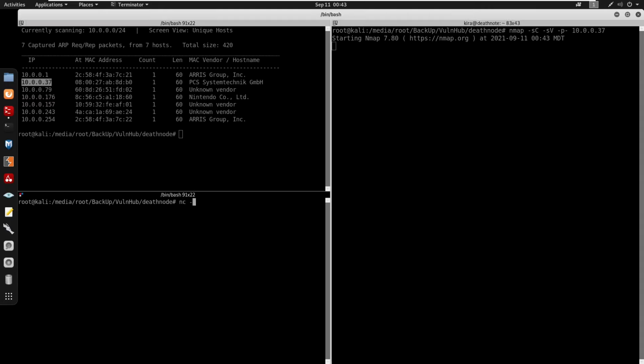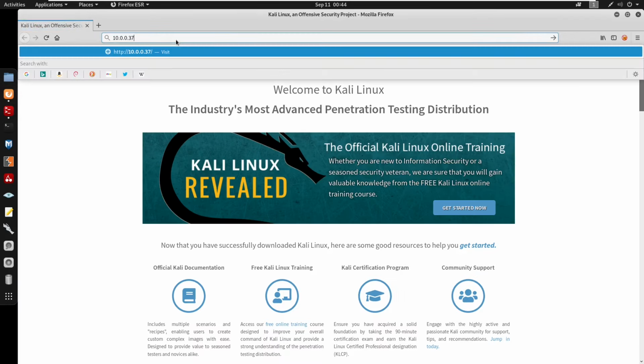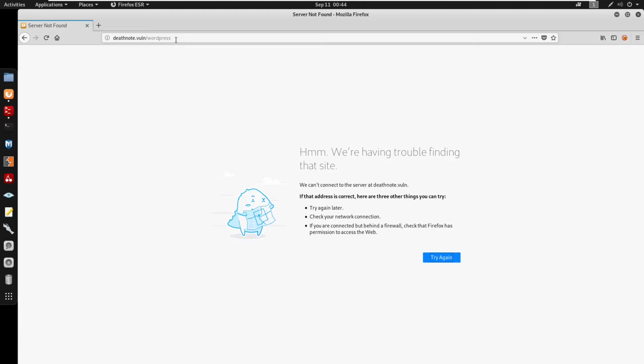Doing this, I'm going to do a netcat -nv on port 80. And it seems like port 80 is open for HTTP, right? So I'm going to start by visiting the IP address. Visiting the IP address, we do get a host name, deathnote.vuln.